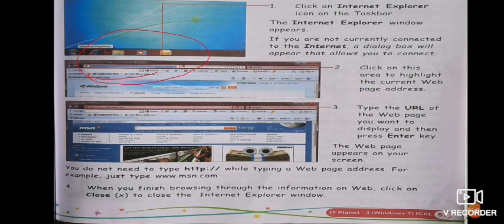Like you can see in the second picture which is given in your books. Now you have to click on this highlighted area. I have marked a circle around it so that it will be very easy for you to understand. The arrow is also given in your books. You can check that arrow as well. When you click on that area, it will get highlighted because it is the current web page address.